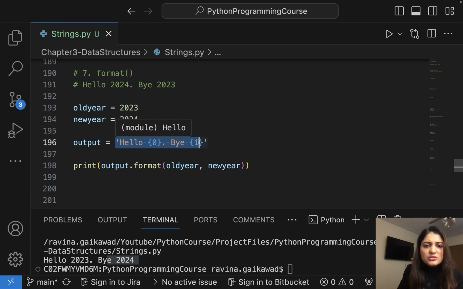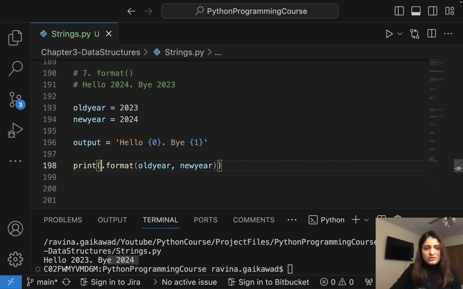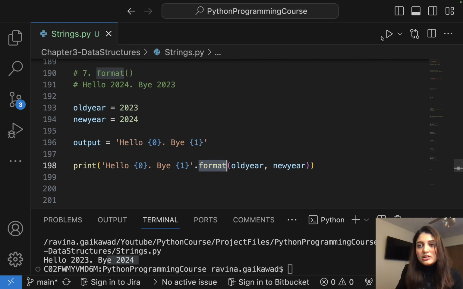You might as well do something like this. You can directly take the string, and instead of adding it to the value, you can have it something like this and just do dot format. If I go ahead and execute this, it is going to give me the same thing. Since I have the old year and new year reversed, it is saying hello 2023 bye 2024. But you get the gist, right? So format is actually a very good method that you can use if you want to have very clear statements and you don't want to make it very, very messy with concatenation.